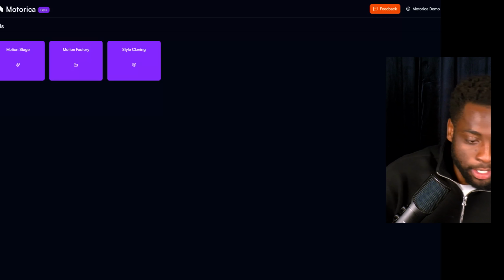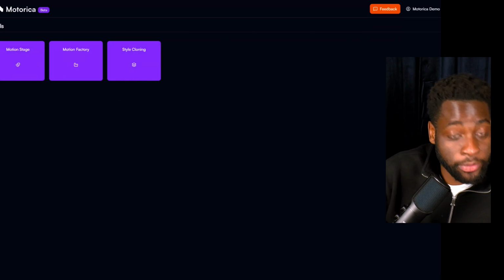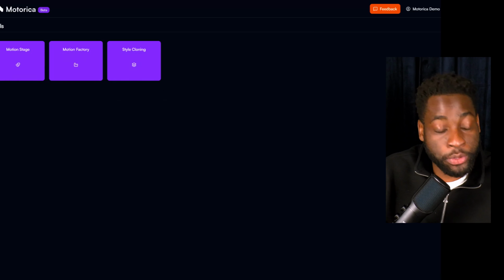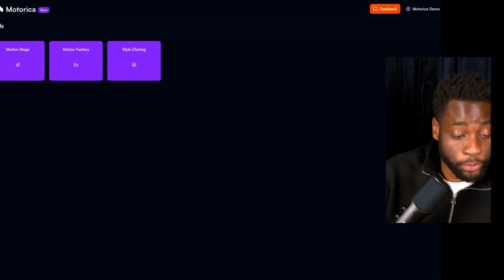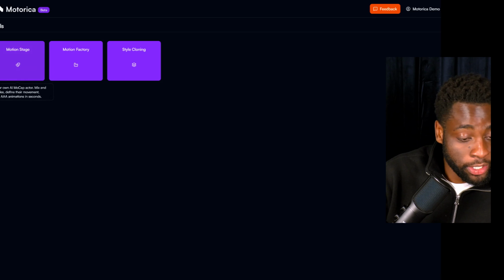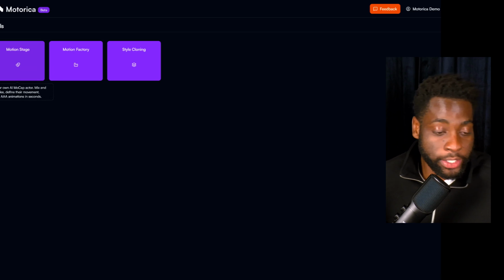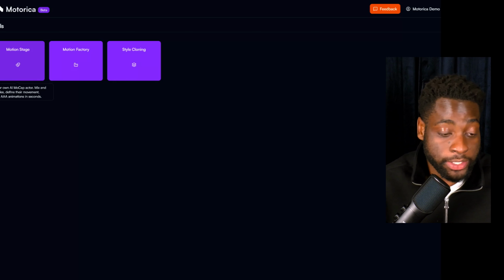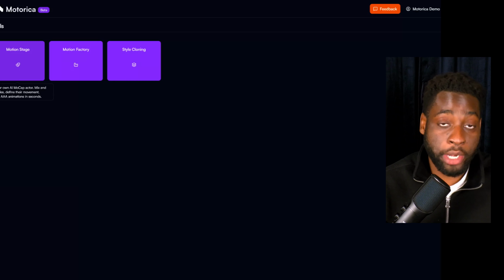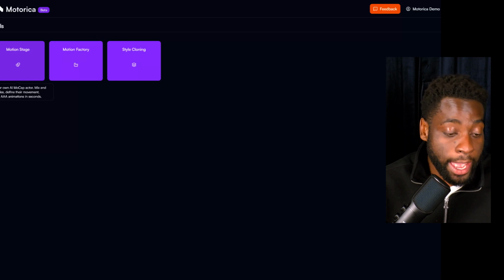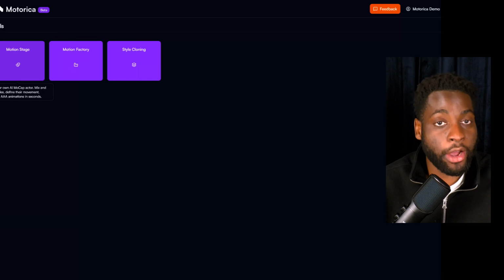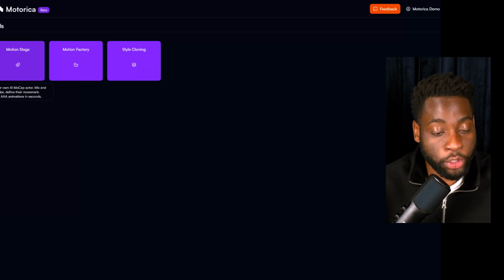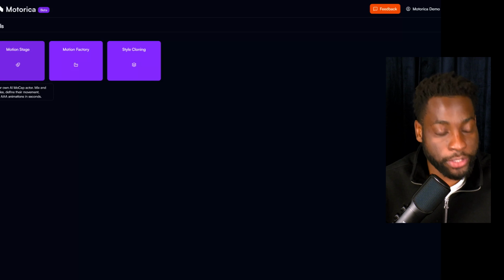So the first thing that we want to go through is the products themselves and the high level process of what they are and how we would use them. Motion Stage is the first one, and this is where you would be generating one animation at a time. So it's useful for getting used to the system, seeing how a certain style or style combination reacts to certain actions, and just all in all, figuring out how you're going to use Motorica in your pipelines before you go on to your more iterated processes.